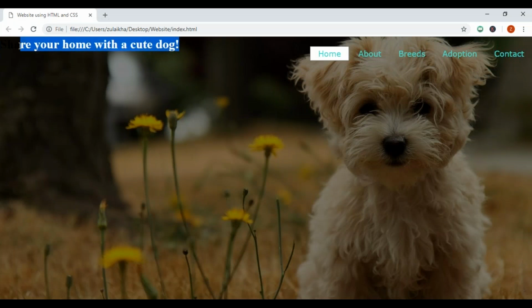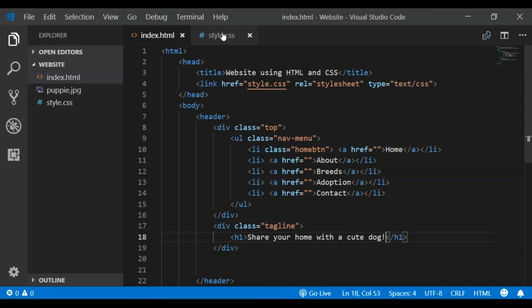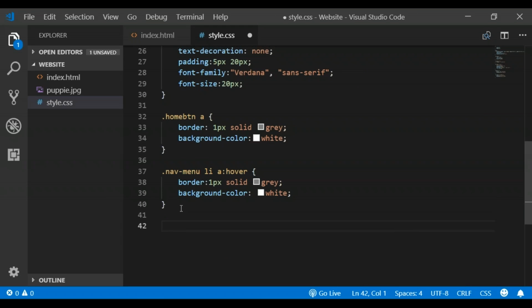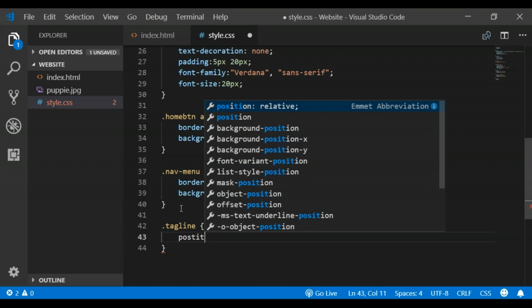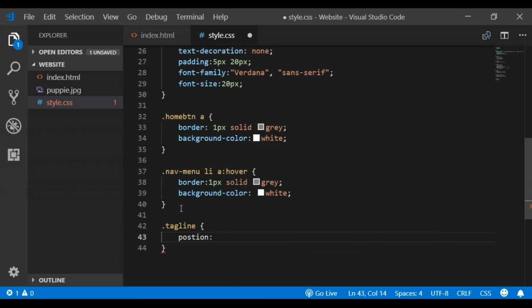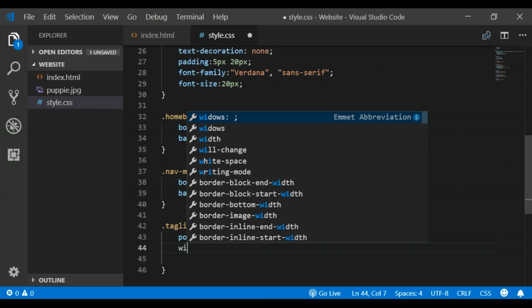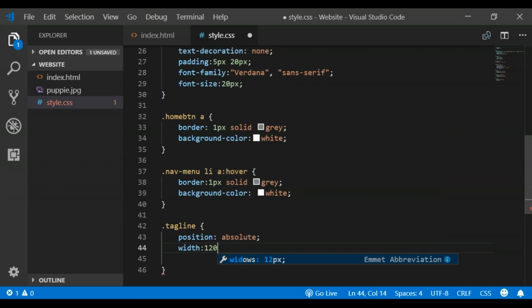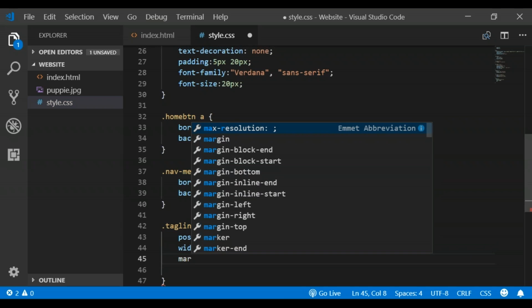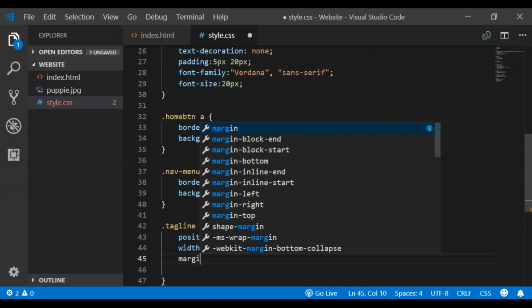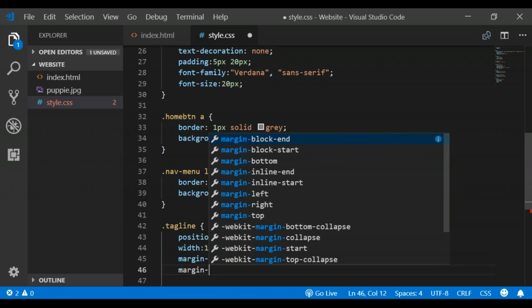This tagline has come on top. What I want to do is, because this is a tagline, I want it at the center. And I want to change the color and the font of this. So let's go back to the CSS file and start styling. I'm going to select the tagline class and add some parameters to this. First of all, I'll set the position to absolute. I'll also adjust the width, 1200 pixels, and I'll set the margin on the left and margin top.